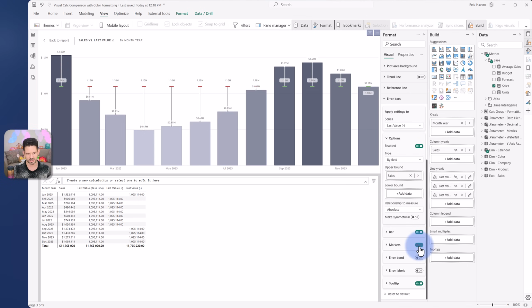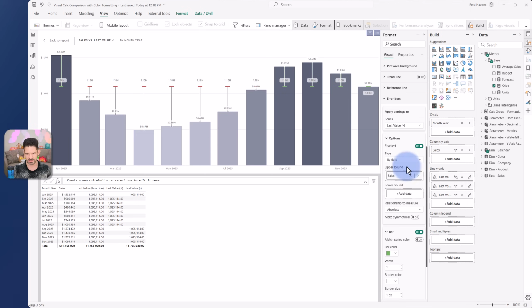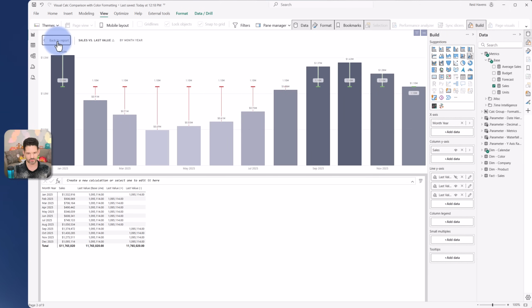But also we want to make sure the lines match the marker. So we're going to come in, turn off the marker itself. The bar will be green for that one. The plus will be red. And then again, we want to turn off the marker for that. There we go. Now close this down, come back to the report here.